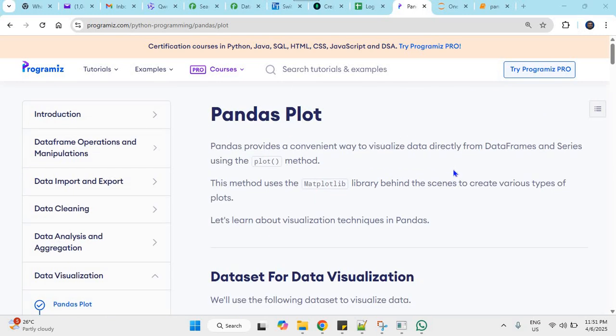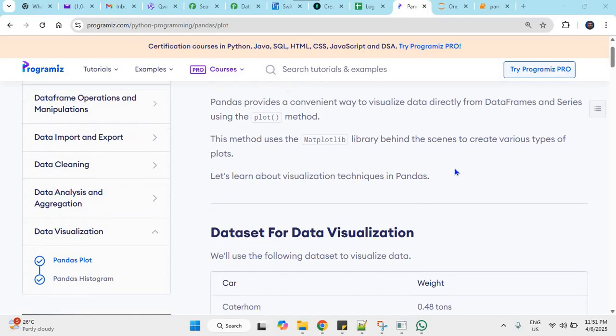Okay, class, good morning. We'll continue with the next topic, which is Pandas plot. Pandas provides a convenient way to visualize data directly from data frames and series using the plot method. This uses the Matplotlib library behind the scenes to create various types of plots. If you want to use plot, you definitely have to import the Matplotlib library.